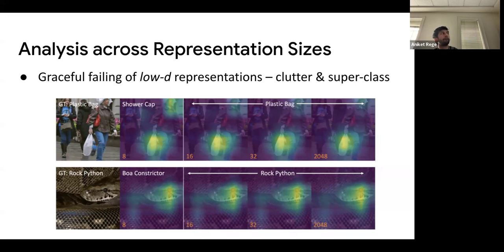For the 2048 image, I feel like it pays less attention to the shower cap. It looks like it's removing information instead of adding more information for the image. I feel like it focuses more on the plastic bag, so it seems to have less information. For example, when the representation size is 8, it also knows there is a shower cap, but when you increase the representation size, you kind of ignore it.